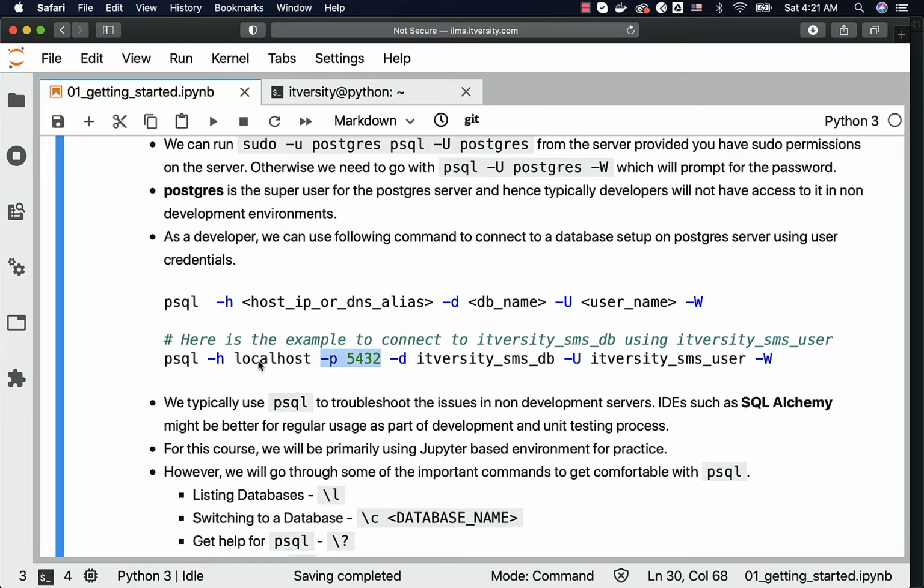In many cases it need not be localhost. Just keep that in mind. With -p you just have to pass the port number. The default port number for Postgres is 5432. For default ones you don't need to pass, but if the port number is not 5432 then you have to pass it using -p. With -d you have to pass the database name only.